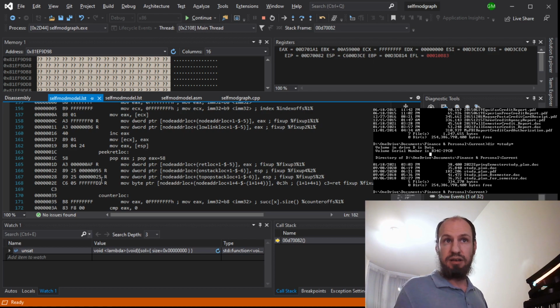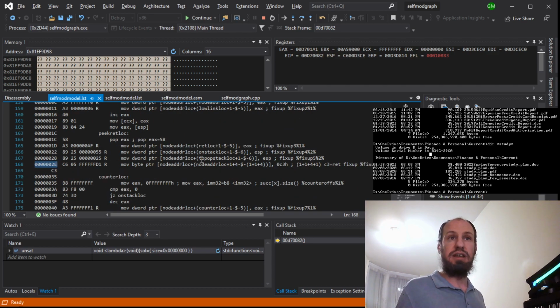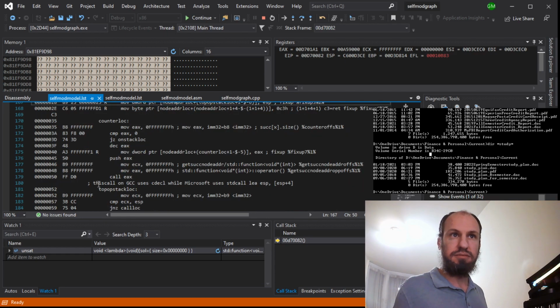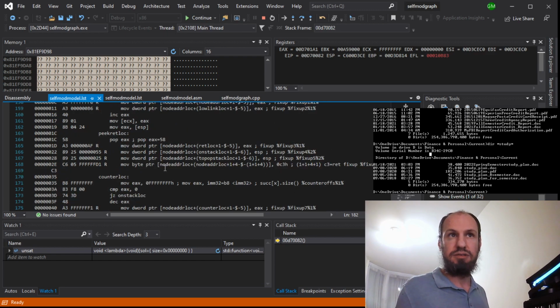So relative to the end of the instruction would be 2e. So we have to add 2e to 25 and then just figure out why this isn't working. There's nothing else to do. Again, I'm overthinking this, but 2e plus 25 is 53, which, by the way, is the exact right address.